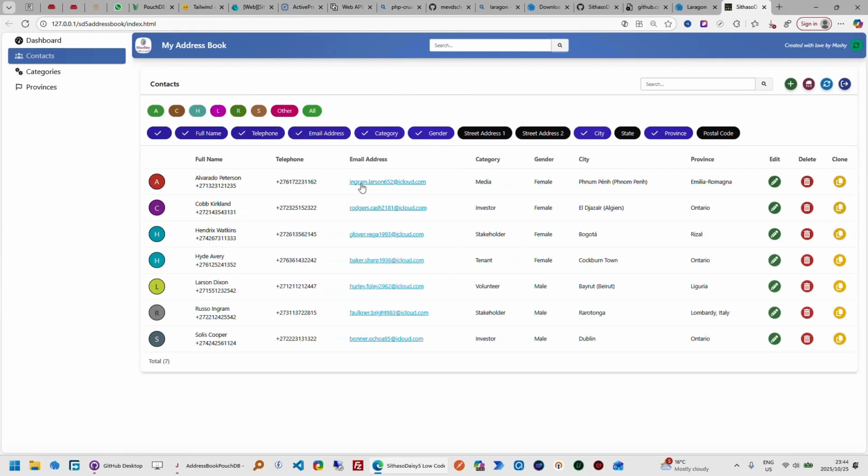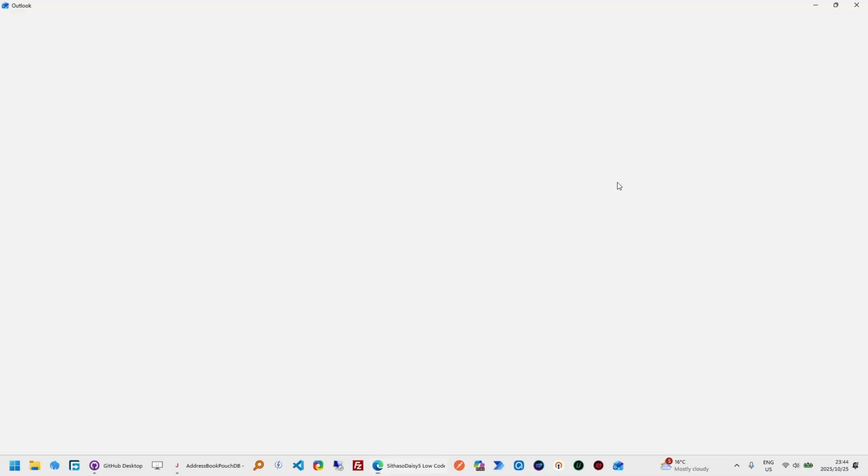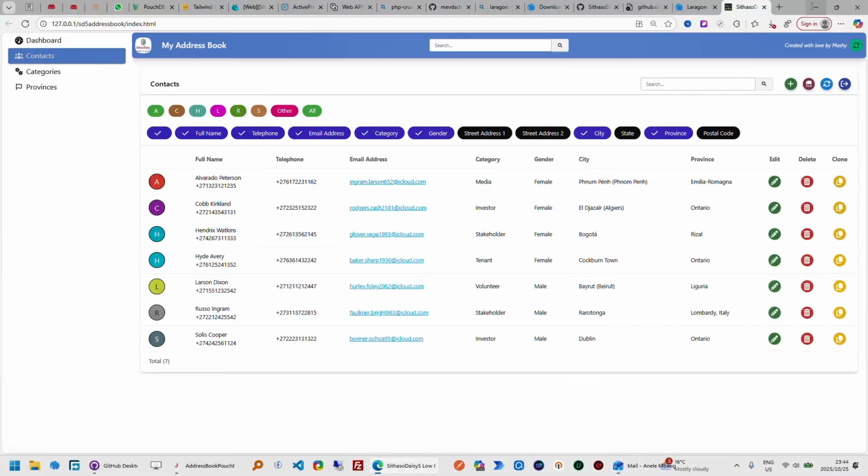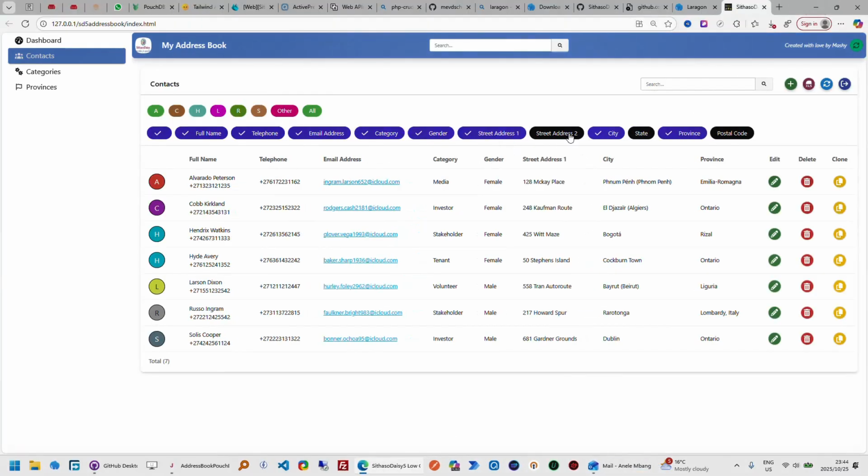Let's show the telephone of the particular person. If you click on an email address here, it activates a default email sending program. Then you can send an email to the particular person. There it is, Outlook, street address.